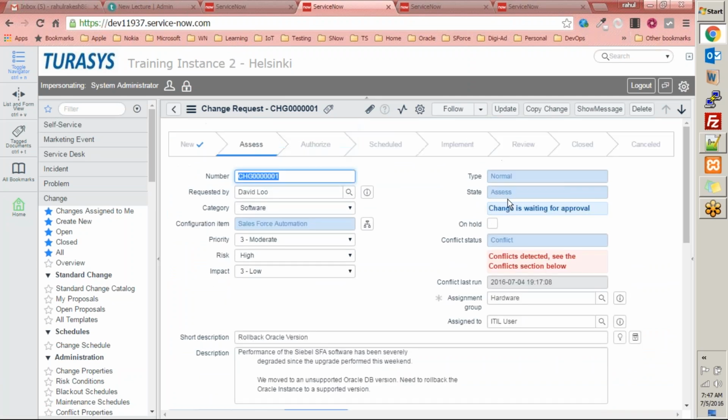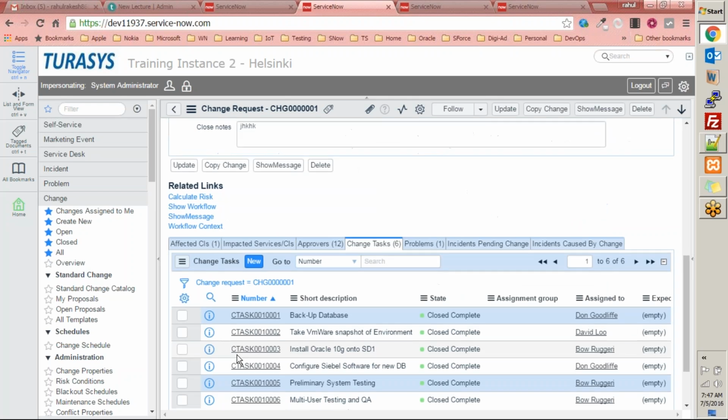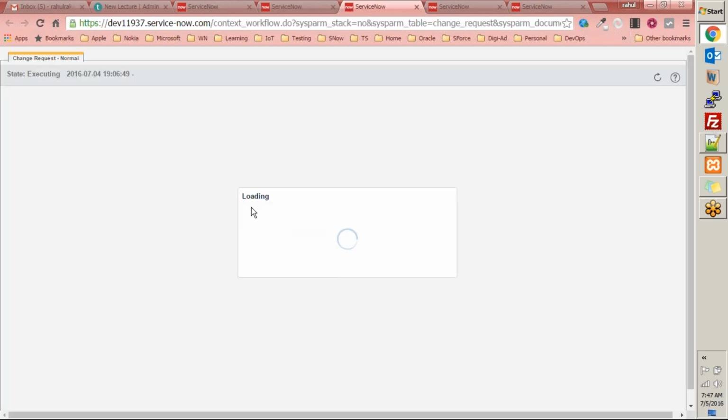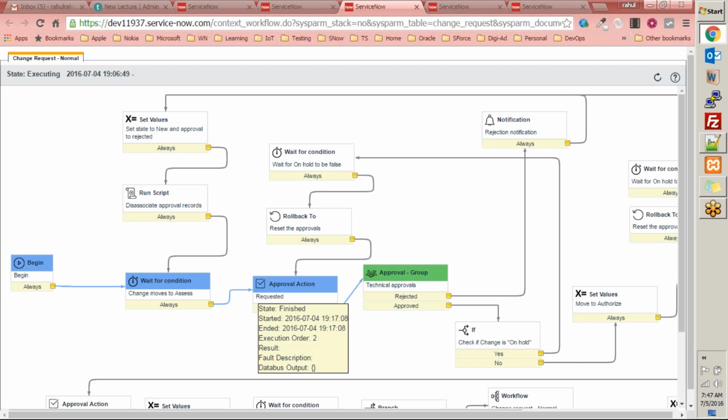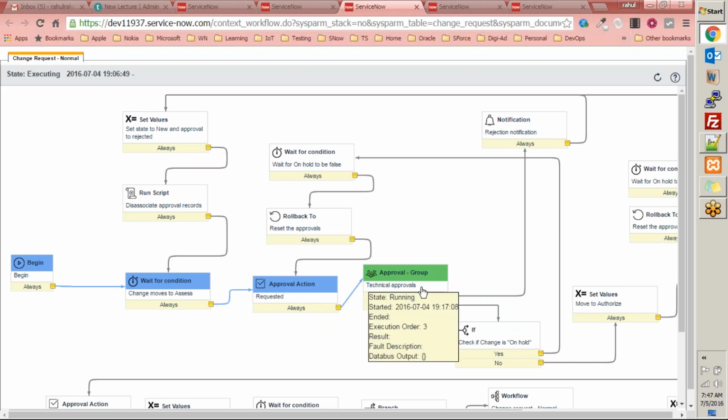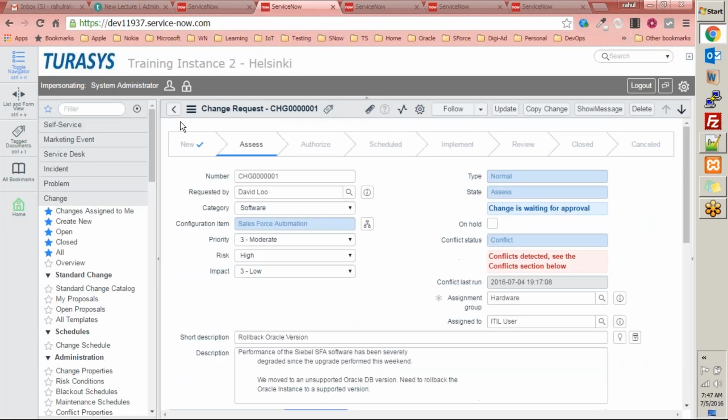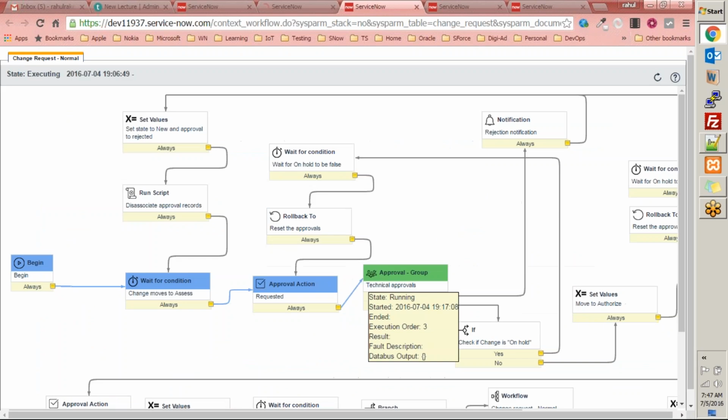It is now in the SS state, the state that we just saw. If we go to show workflow, it completed this state, change moves to SS. It went to approval action requested, right? By default, it was approved, I believe. Once it was approved, it went to technical approvals. So this kind of change request goes out to the technical approvals. And now, within the technical approvals, there will be a group of people who will be approving this.